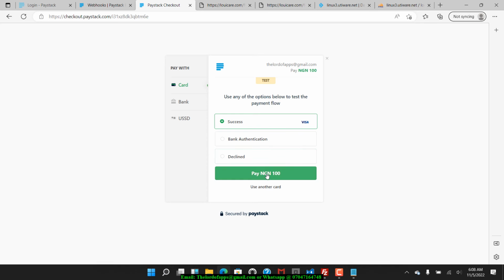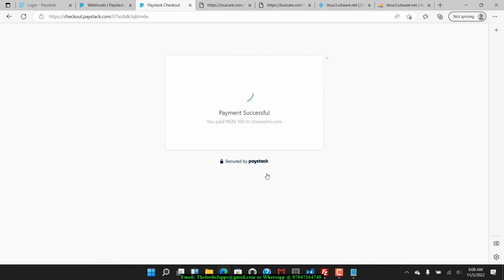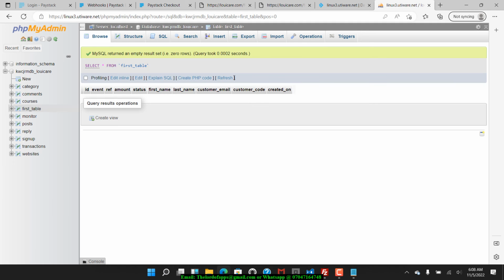So let's make another payment, and if we click pay, that payment has gone through. What happens is that we need to check this table to know whether it is going to post that particular data to this page, and it seems like that was not posted. Okay, so I can't see it getting posted to this, but let's take a look at our development environment to see whether we have an error.